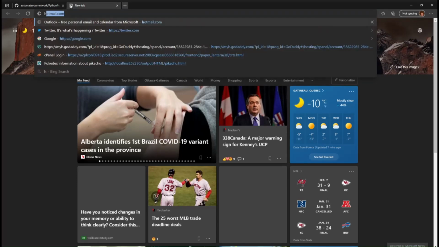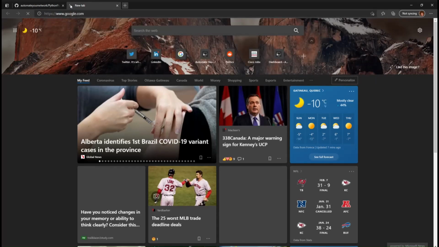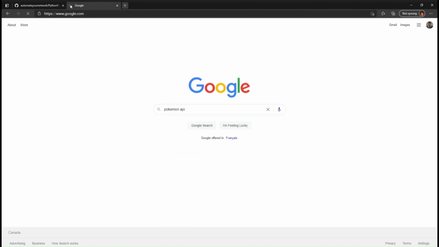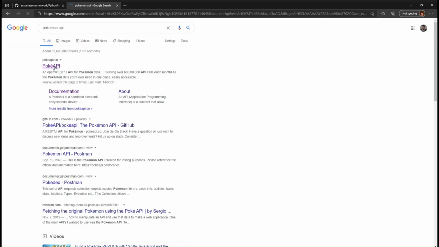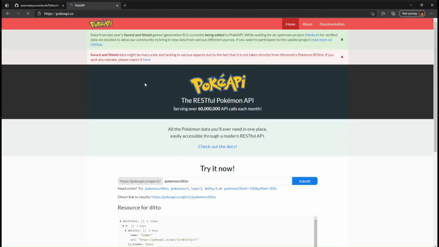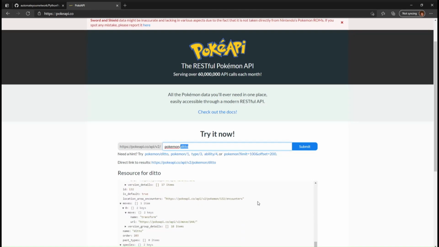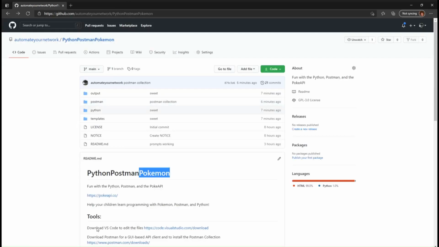So if you go into the internet and go to Google and Google Pokemon API, you get an early hit here, and it's literally called PokeAPI. And you can try it right in the browser here. So they have the Pokemon Ditto and the information about the Pokemon back here in structured JavaScript object notation, or JSON. So what we can do with this JSON, well, we can do quite a bit of things with it programmatically.